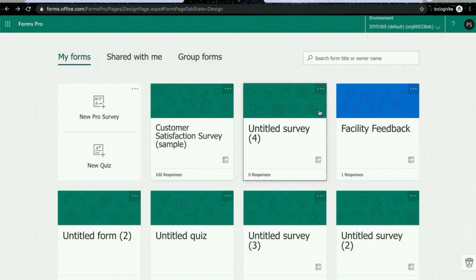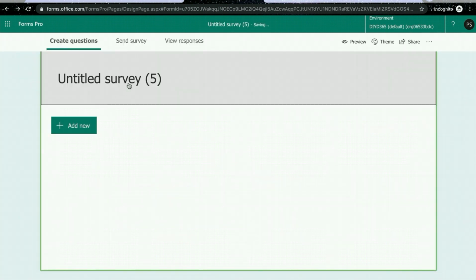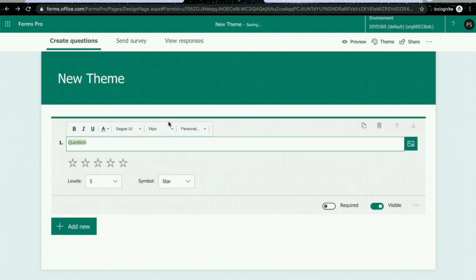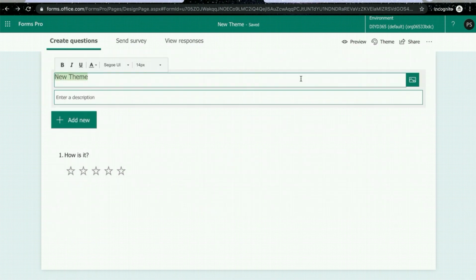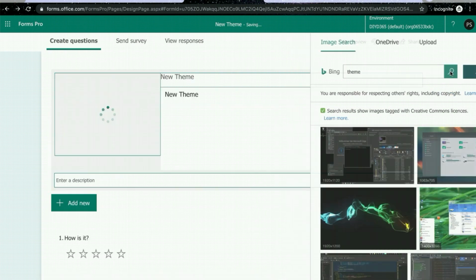Alright, so I'm logged into my FormsPro. We will quickly create a new survey and name it as new theme, and add a question, rating, how was it? I'm just doing that so that you can get a better visual of how it would look like once you change the theme. Okay, so that's done, and I'm pretty sure you're aware that you can add pictures from here. So let me just say theme and add this one here.